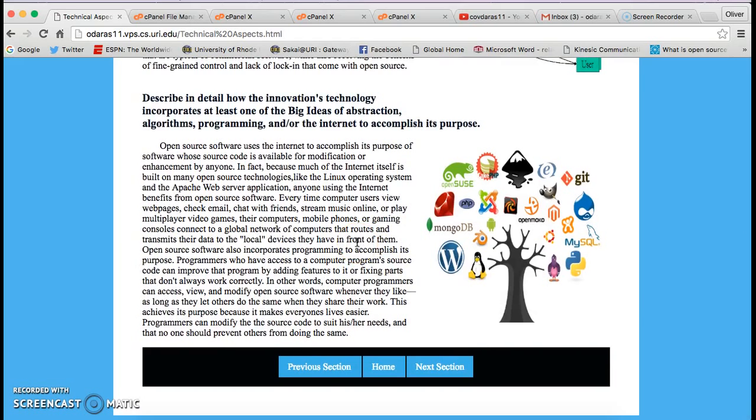Open source software uses the internet to accomplish its purpose of software whose source code is available for modification and enhancement by anyone. In fact, because much of the internet itself is built on many open source technologies like Linux, operating systems, and Apache web server applications, anyone on the internet can benefit from open source software. Every time computer users view web pages, check emails, chat with friends, stream music online, or play multiplayer video games on their computer, mobile phones, or gaming consoles, they are connected to the global network of computers that route and transmit their data to the local devices that they have in front of them.